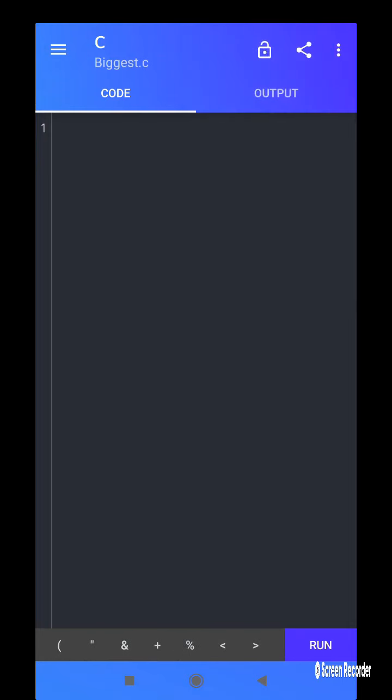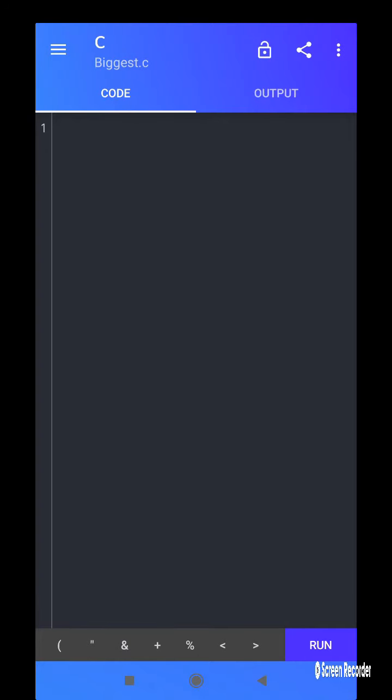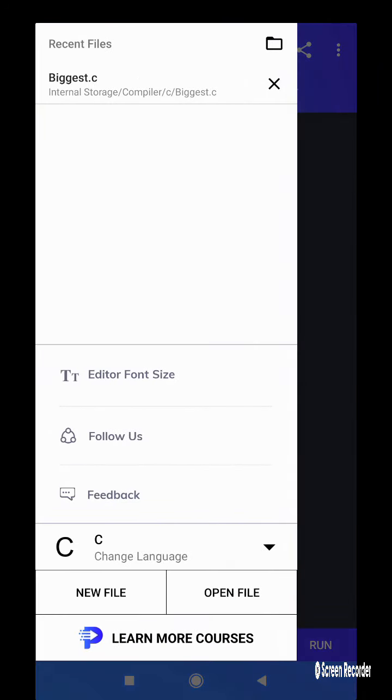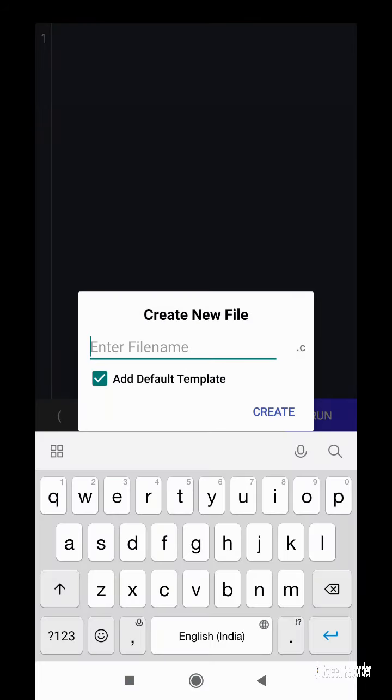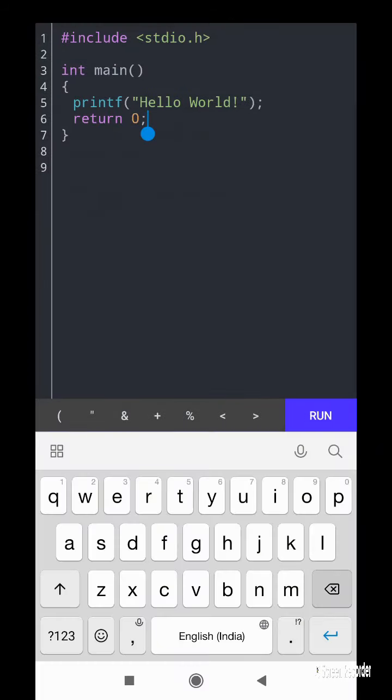Next, I want to share the program. For example, I will open a default program, I will show it to you. For example, I have a new program, a new file. I am giving add to. I have created a program. I am reviewing all the code.